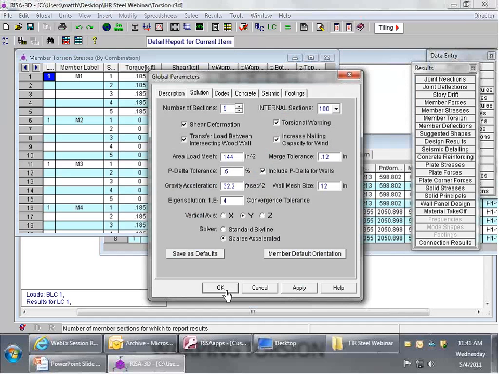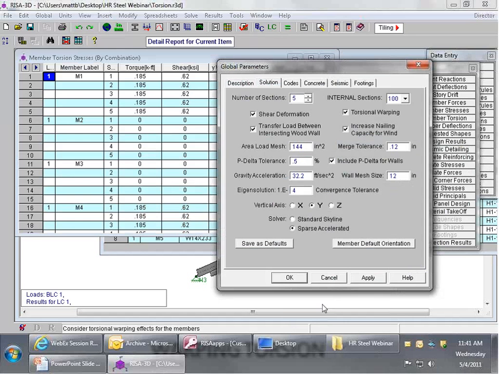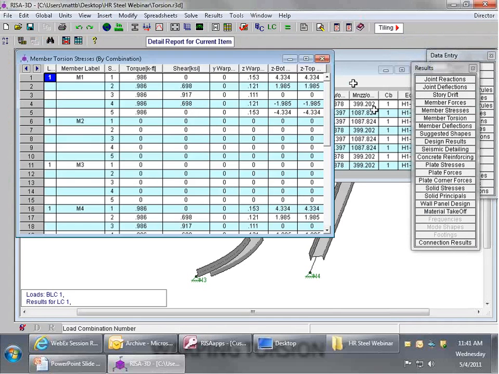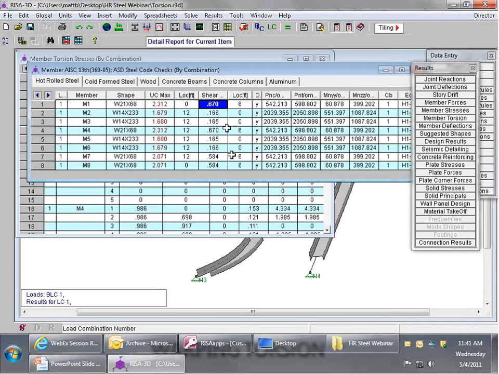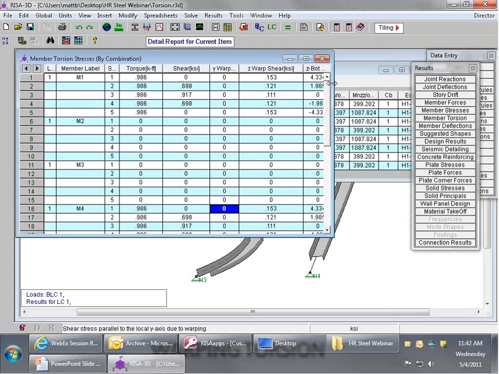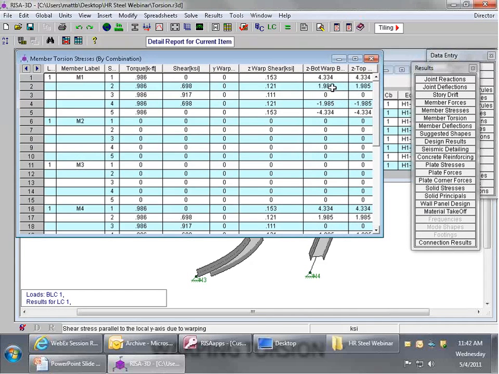If I check that box, note that before we were at that 0.656 for our unity check. Now when I come back and solve the same model, here we see we're up to 0.670. So not a massive effect, but definitely a noticeable one. And we can see right in here that we're getting some warping shear in all these wide flange members coming out to be on the order of 1 to 4 KSI, which can be somewhat relevant, definitely.